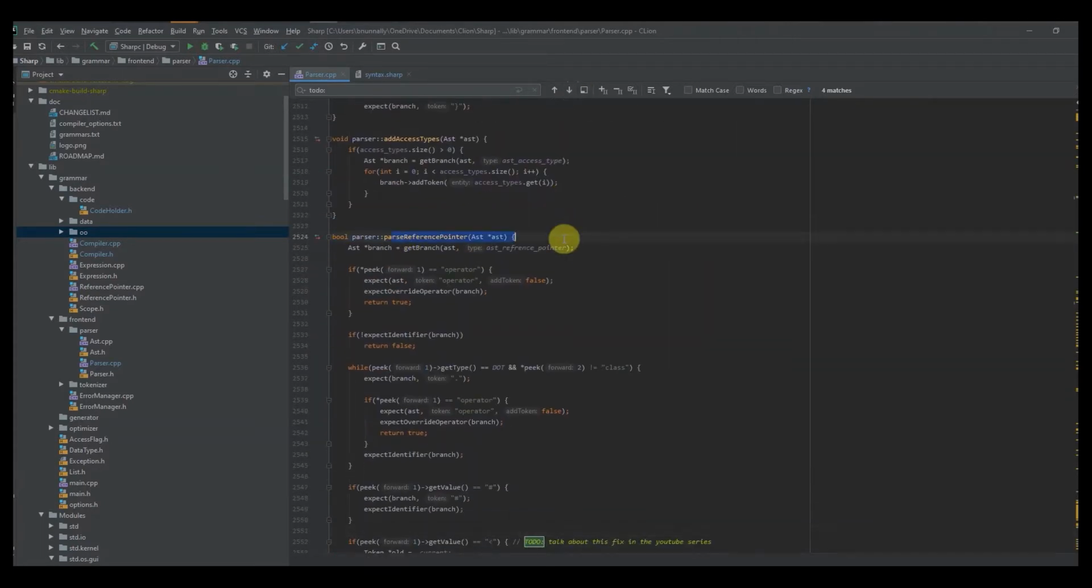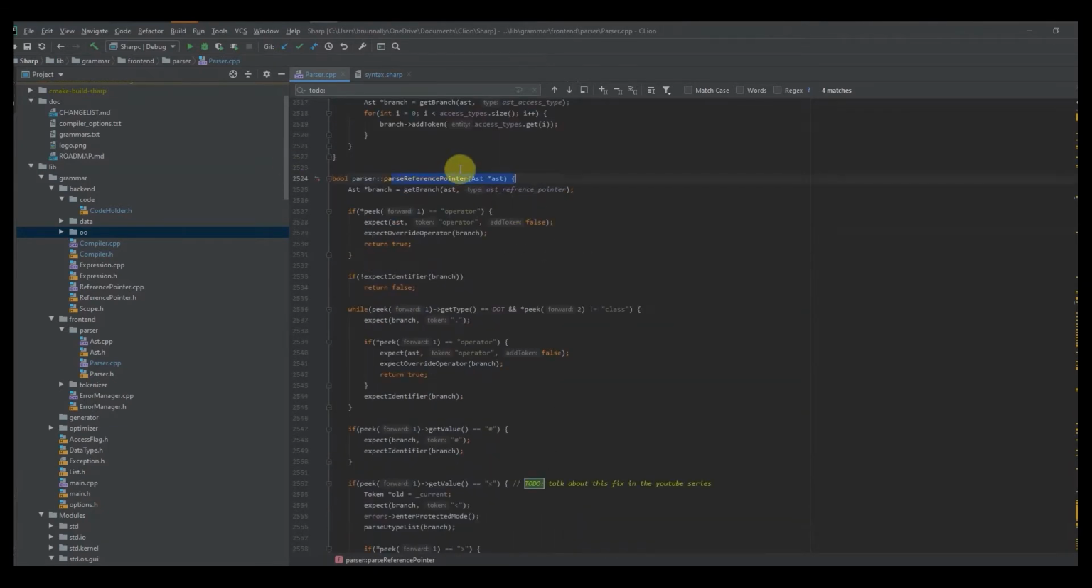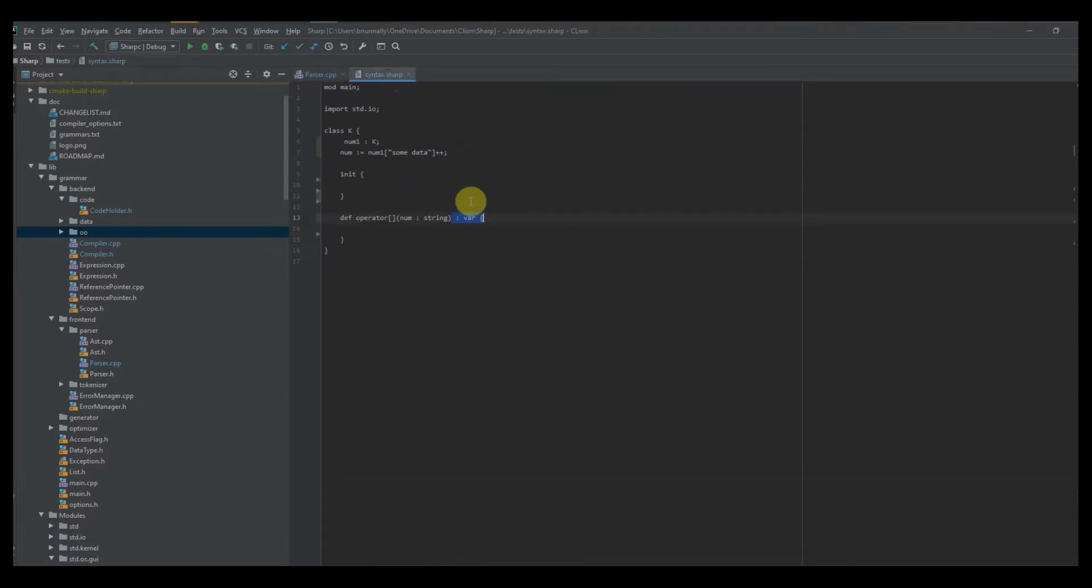That is in ParseReferencePointer. We've gone over this before. There have been several issues with this function that I've been fixing as we go along in the YouTube series. There's another bug where, let's say, I support generic classes like class of K, which holds a generic type of T, and I could say K of var, whatever.